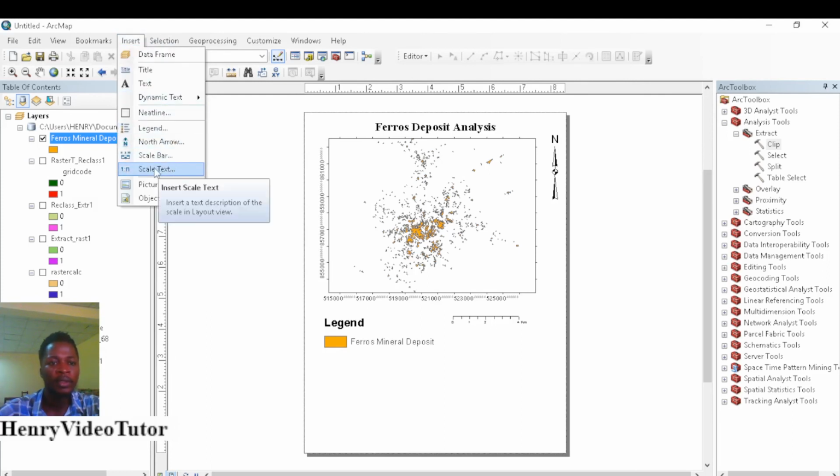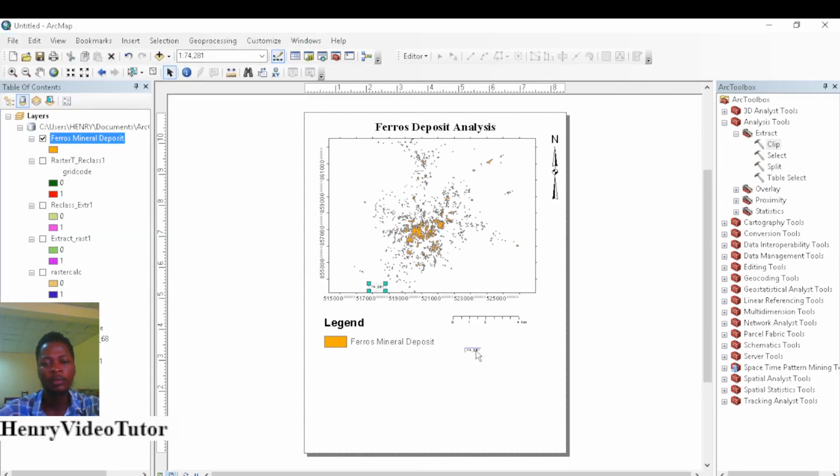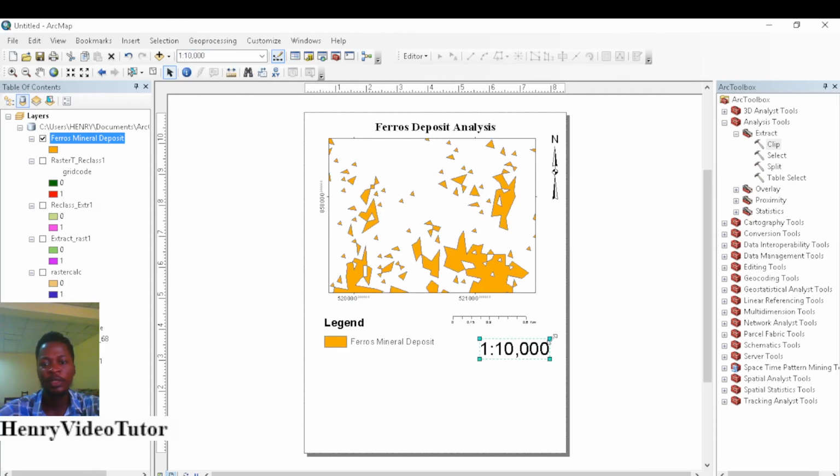So we can also include our scale text. At what scale are you creating your map, right? So I'm choosing this ratio 1 to 1,000,000. Click on OK, so that I can bring it here and also increase the size. If you see the scale up here, if you change the scale of your map to this, then this will be the scale of your map.